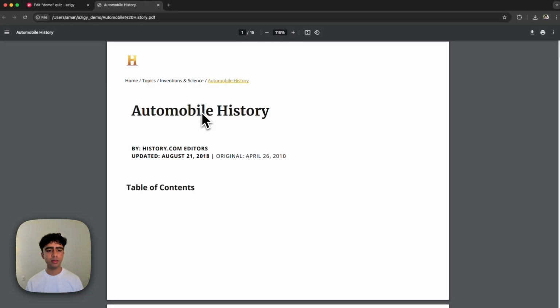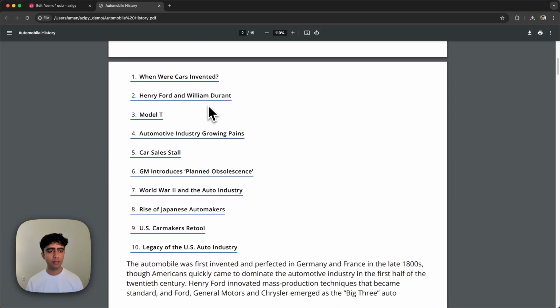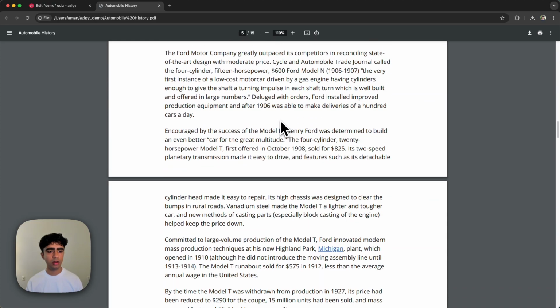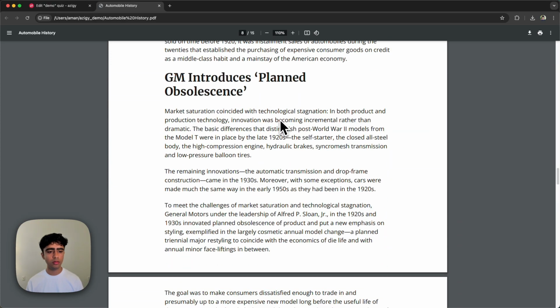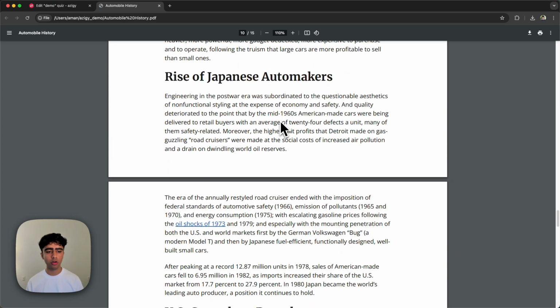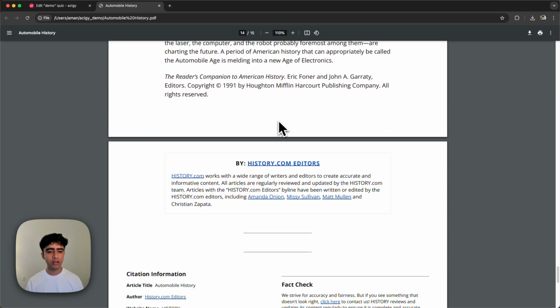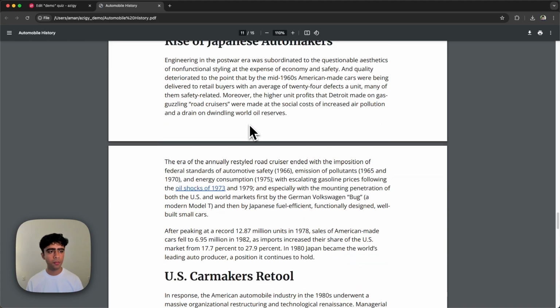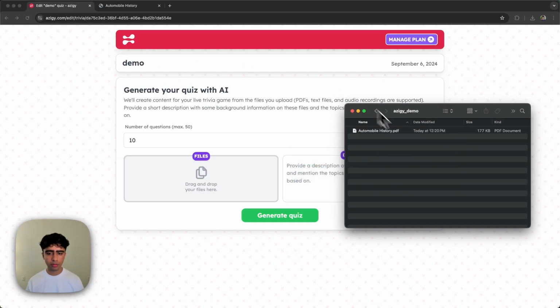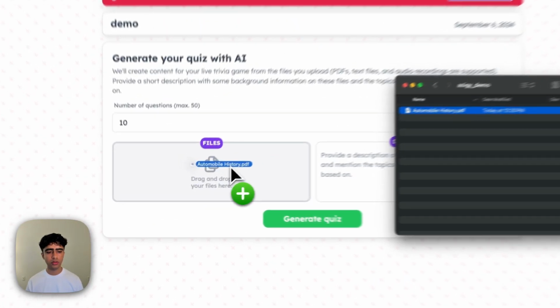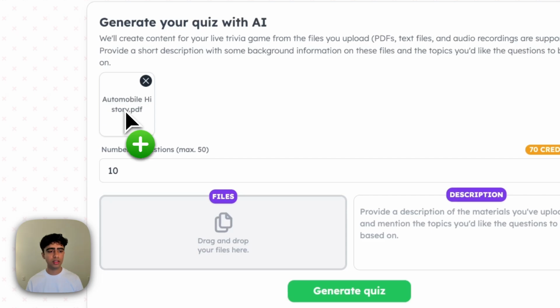So for the sake of this example, I've found this PDF. It's basically an article talking about the history of automobiles, and I think this would be perfect for my use case for my event. So I'm going to take this article and drag and drop it right into this little box here, and you'll see that it's been uploaded onto our server.